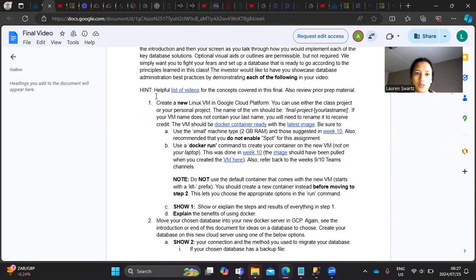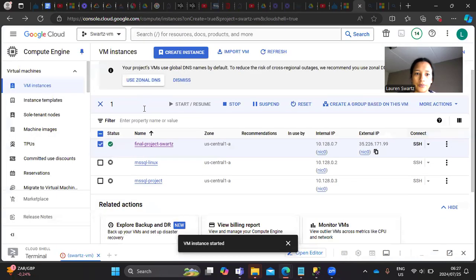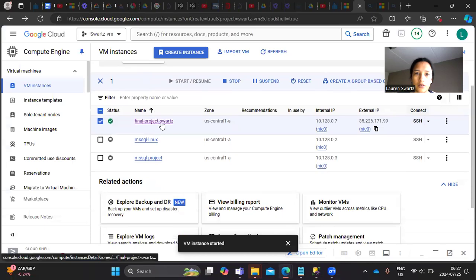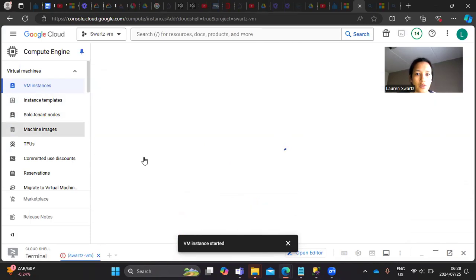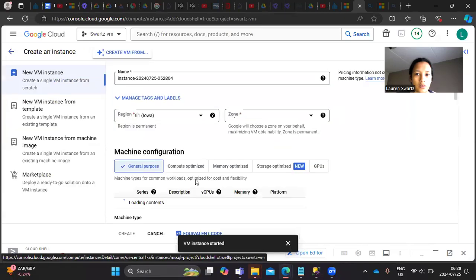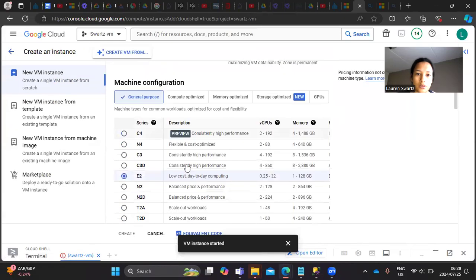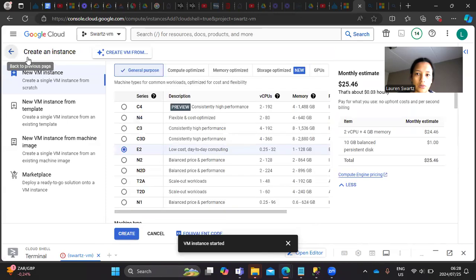So the first step says that we need to create a new Linux VM in Google Cloud Platform. So I've already created the instance in GCP. Now I've done it. I'm going to create instance. And I've completed all the steps in the section.